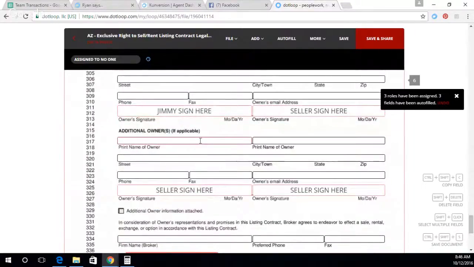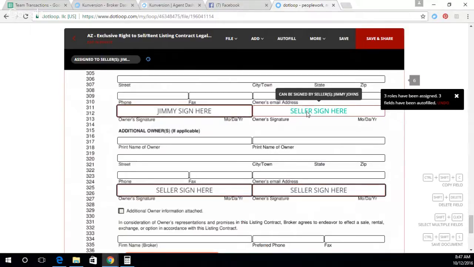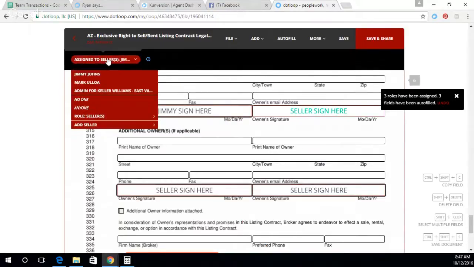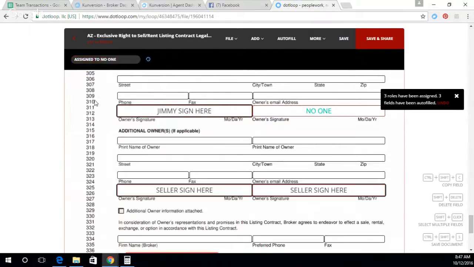Okay, so now we're here at the bottom. Notice it says Jimmy to sign here, seller sign here, seller sign here, seller sign here. There's only one seller. So we need to make these say no one. Otherwise, it won't complete the loop when Jimmy signs. So I'm surprised these are here and they don't say no one already, but it's a good training tool.